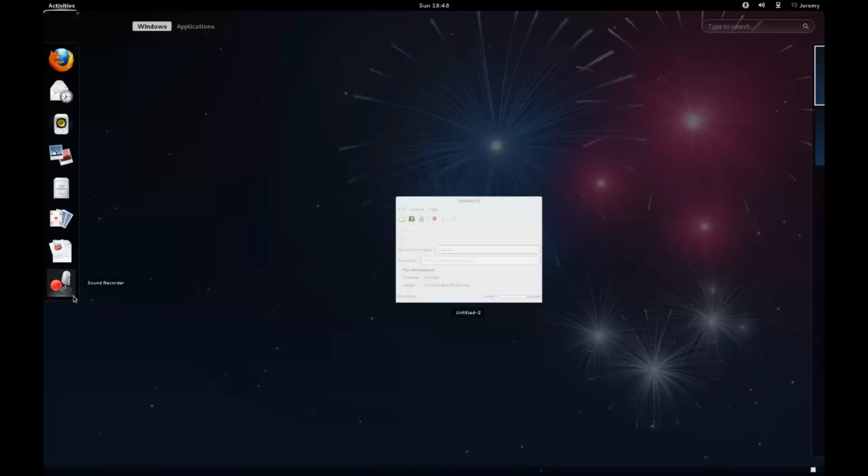One thing to point out is that when you see a little highlighted shadow underneath your application, that is signifying that the application is actually running. So Rhythmbox is not running, Evolution is not running, but you can see this highlighted little shadow under here. That means the program is launched.